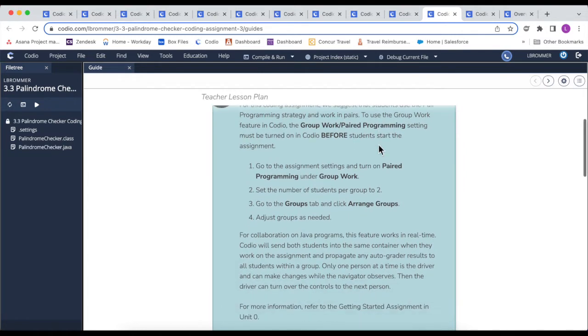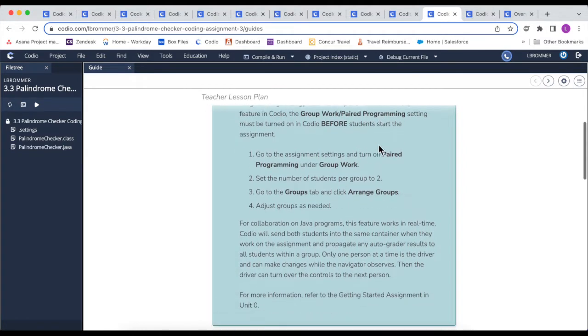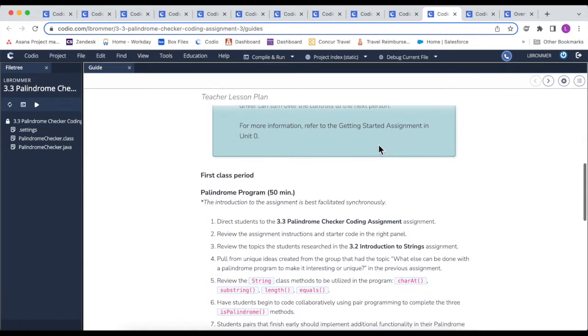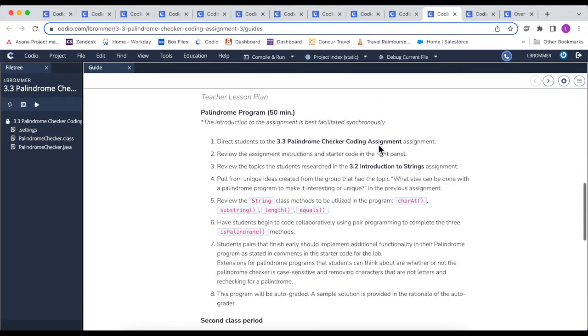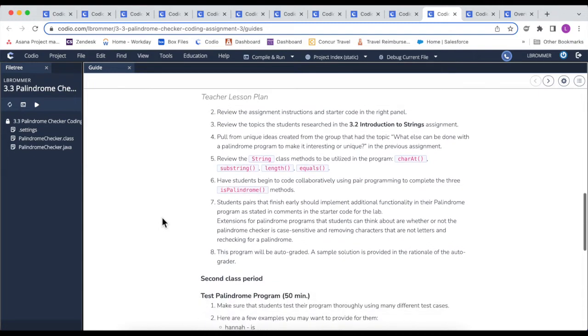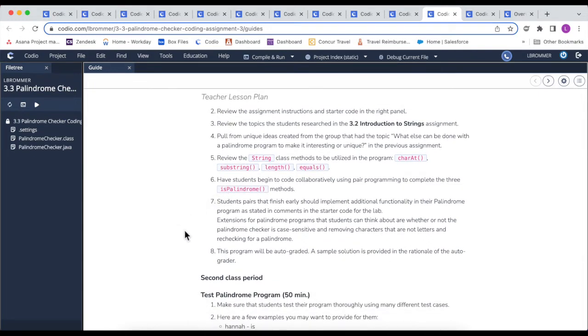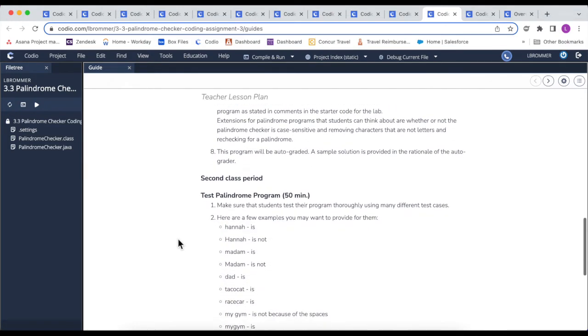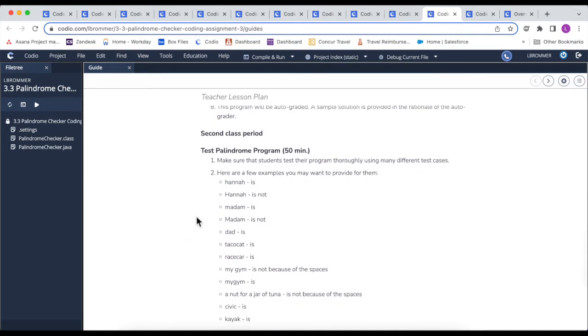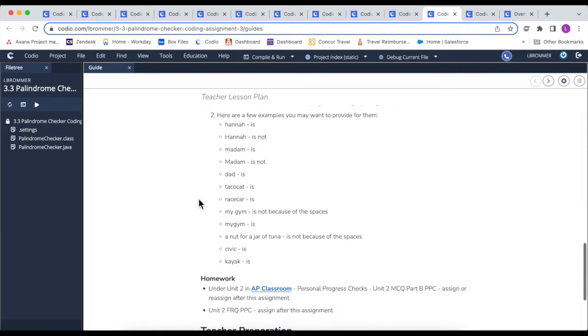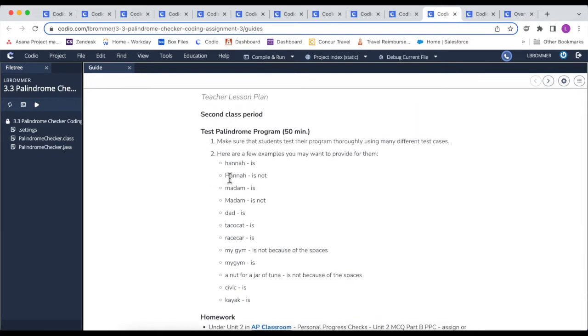So that's up to you. We suggest this can be a pair programming assignment. Students would work together because they're going to be using some of these string programs. Review kind of what you talked about, what they learned when they researched palindromes. And then they've got 3 palindrome methods that they're going to write. And then the second class period, they're going to test. So I've given lots of test examples and whether they are or are not a palindrome.